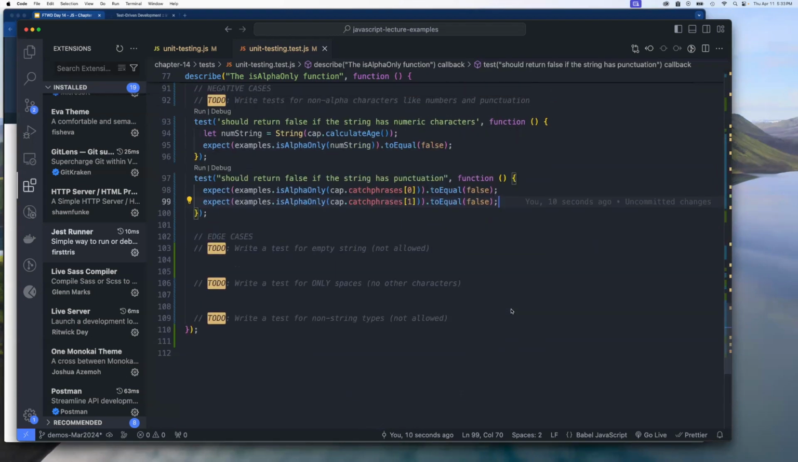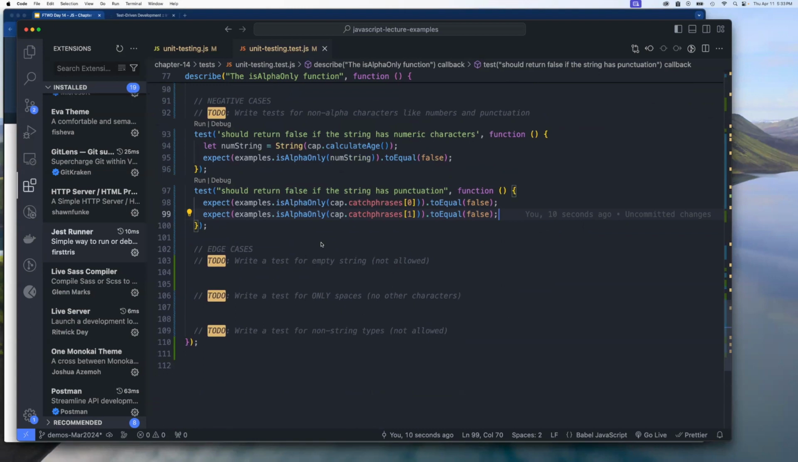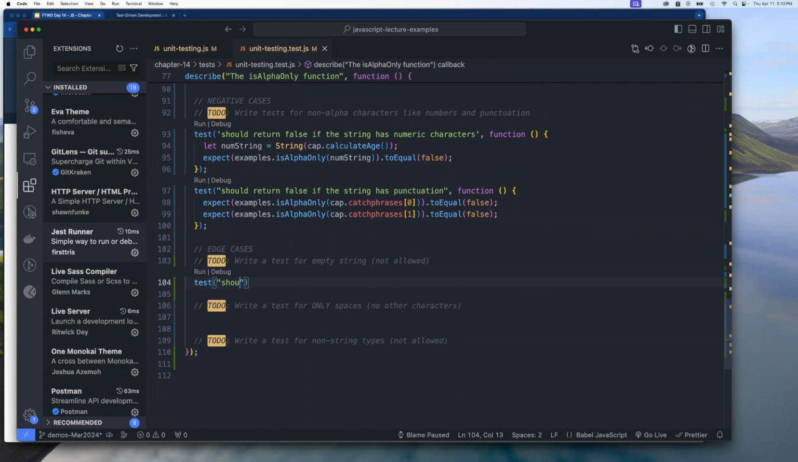All right, now let's look at edge cases, things that you may not initially think of, but you want to make sure your code can handle. What happens if we have an empty string? We certainly don't want to allow that. So we could write a test for that. So we'll say, should return false if it is an empty string.